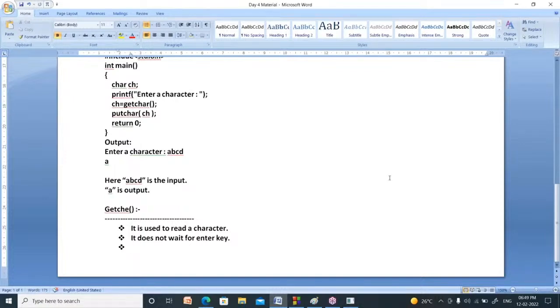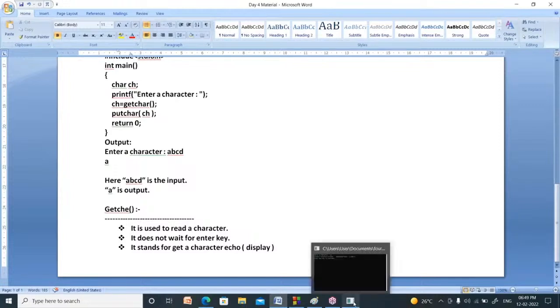In getche, what is the meaning of getche? It stands for get, ch means character, get a character. E for echo. What is the meaning of E here? Echo. Echo means display. The meaning of this is it reads a character with display. It displays the input entered by you.